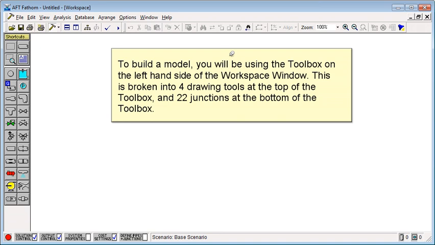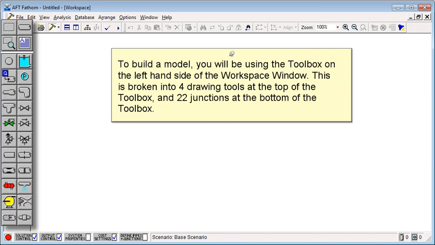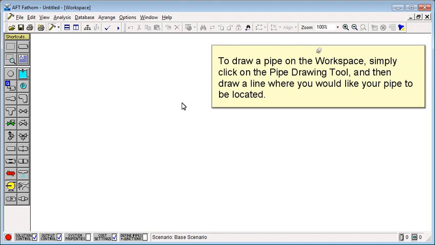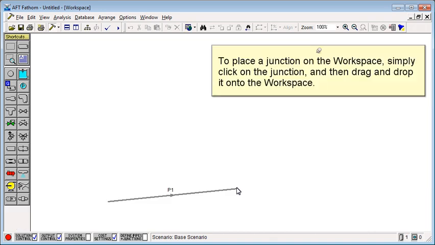To build a model, you'll be using the toolbox on the left-hand side of the workspace window. This is broken into 4 drawing tools at the top of the toolbox and 22 junctions at the bottom of the toolbox. To draw a pipe on the workspace, simply click on the pipe drawing tool and then draw a line where you would like your pipe to be located. To place a junction on the workspace, simply click on the junction and then drag and drop it onto the workspace.